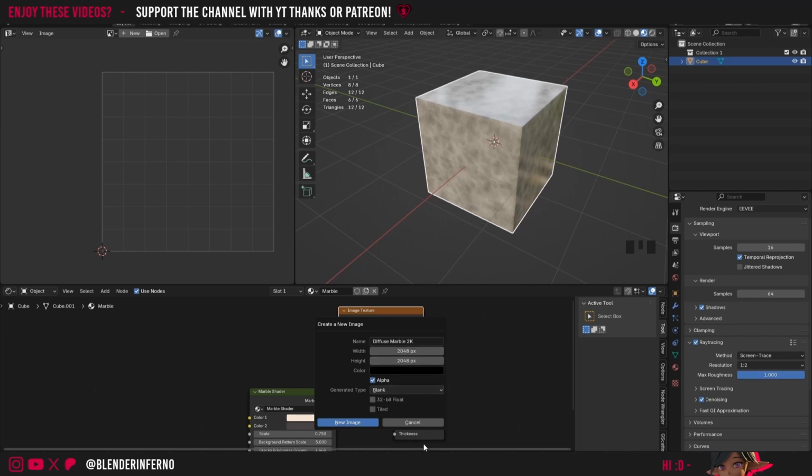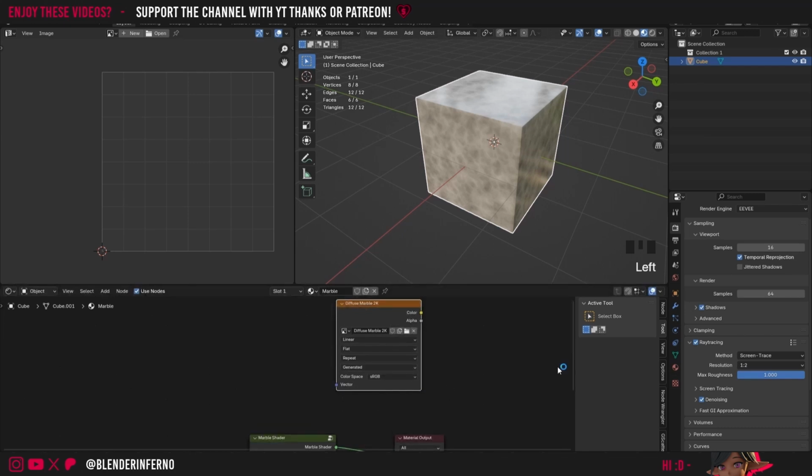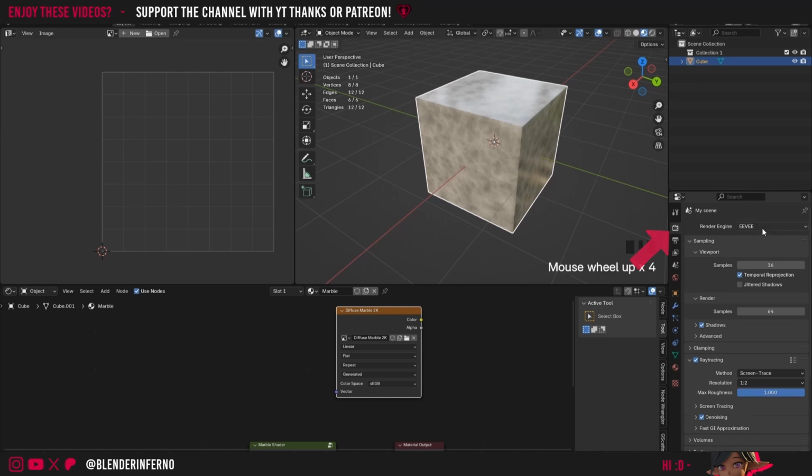Color we can just leave at the default, all of these we can leave at default, and then I can just press new image. I'm going to keep my color space on sRGB since this is going to be a base color map, and now we have this ready to go. Then I'm going to set up our bake settings. So we'll come up to our render properties here, and I'm going to change my render engine from Eevee to Cycles, since as you probably know, texture baking always occurs in Cycles.